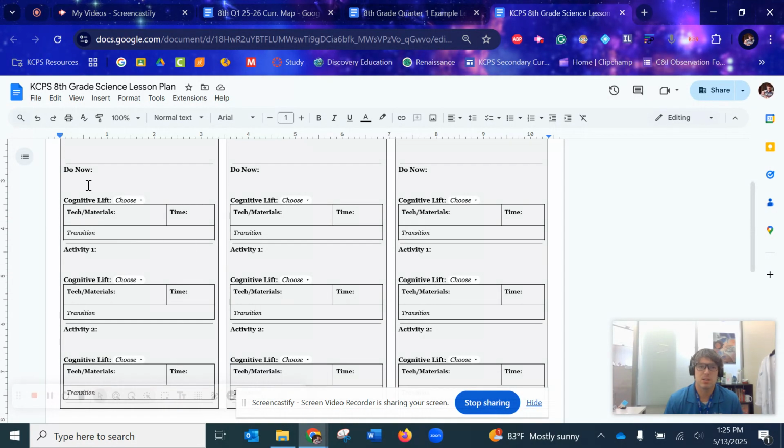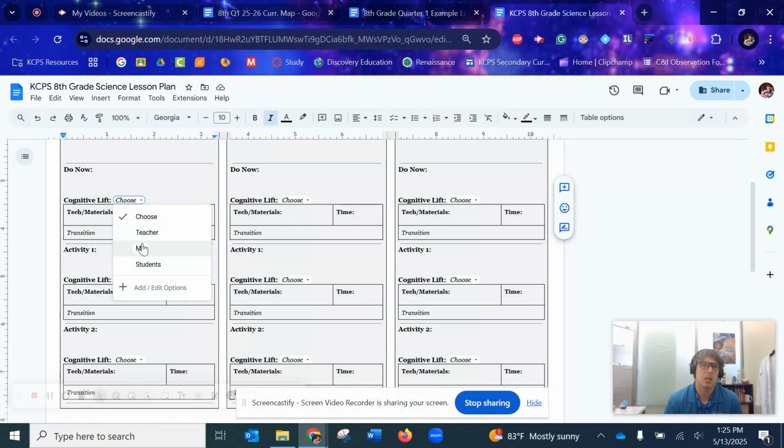Each of these activities, starting from the do now, I want to know the cognitive lift. And this is basically, is it all teacher, is it a bit of a mix, or is it all students? And there's nothing wrong with any of these. It's just if my whole lesson is starting to feel like a lot of teacher, then I'm not including students in enough of the cognitive thinking. If it's all student, it gives me the idea that the teacher is not really all that involved.